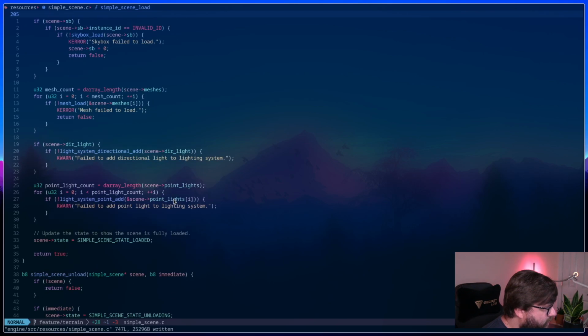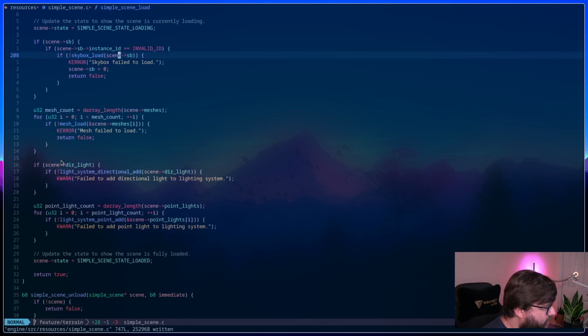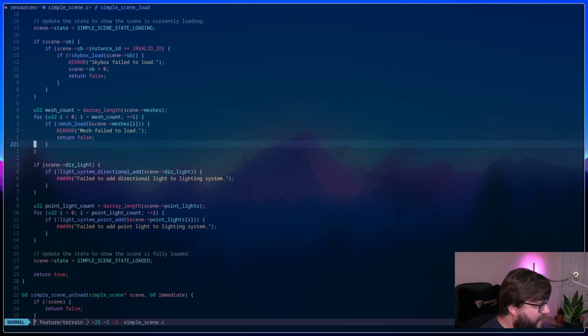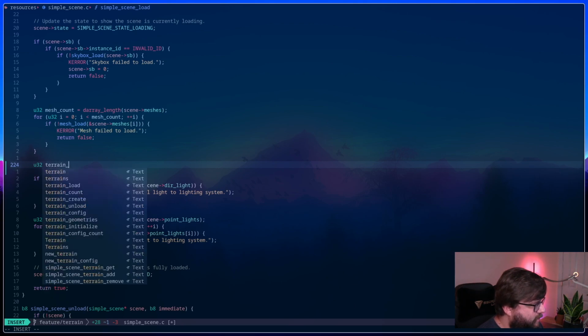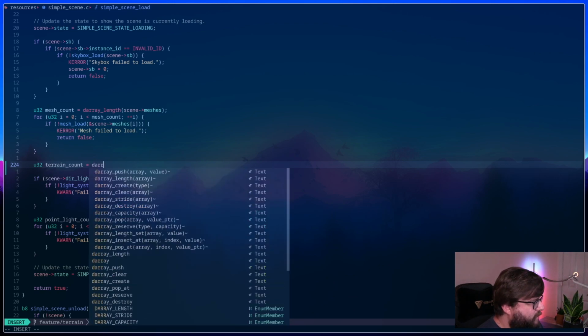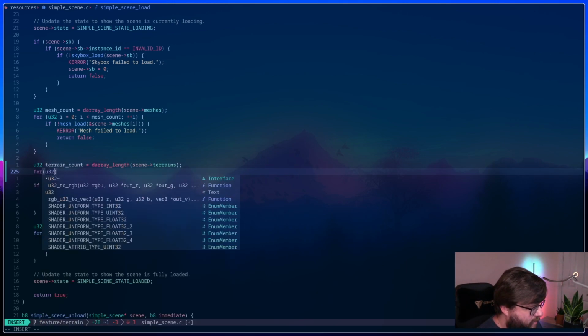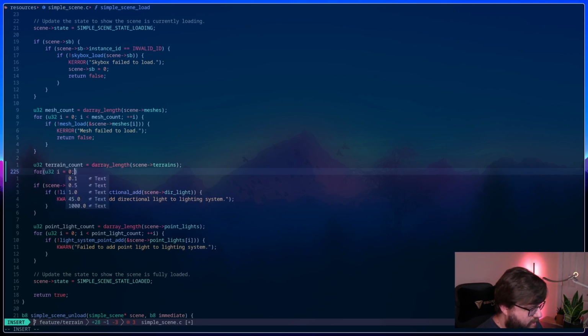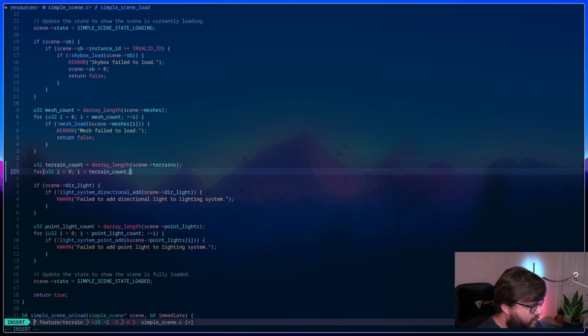Simple scene load. We'll need to do the same here with meshes. So we'll just do this right after meshes. In fact, nah, I'm not going to copy pasta. That gets me into trouble. Terrain count equals the array length of scene terrains. For u32 i equals 0, i is less than terrain count, plus plus i.